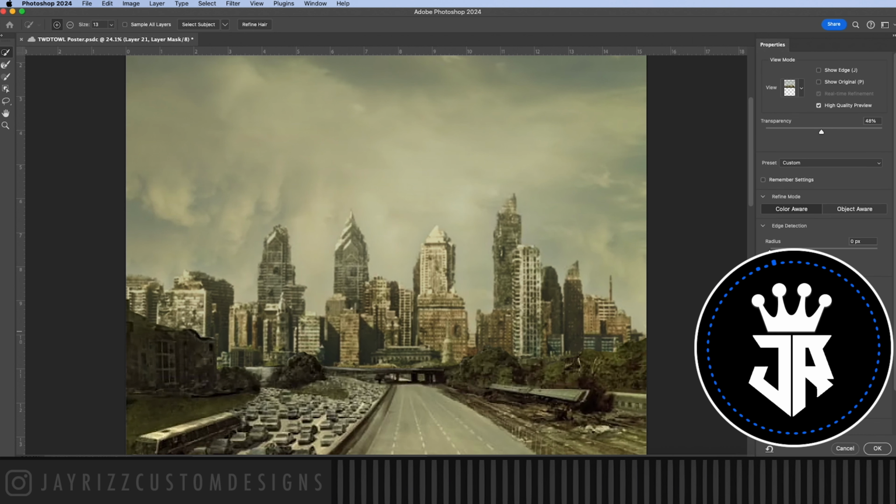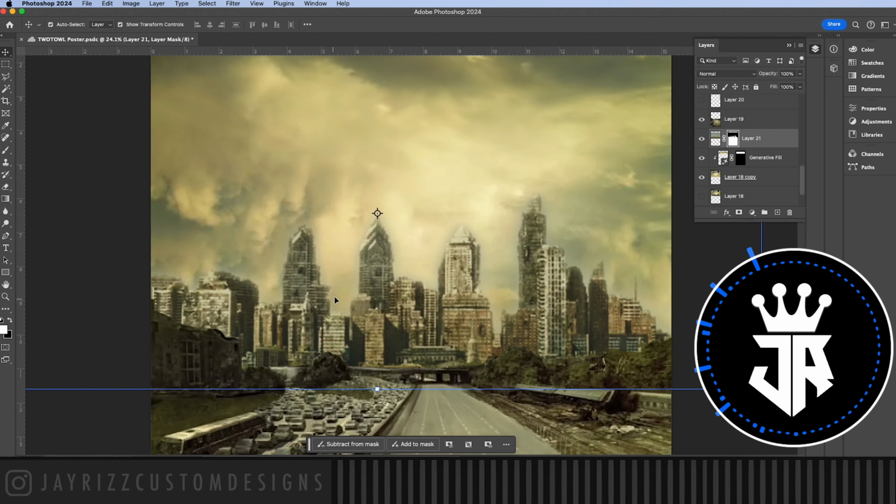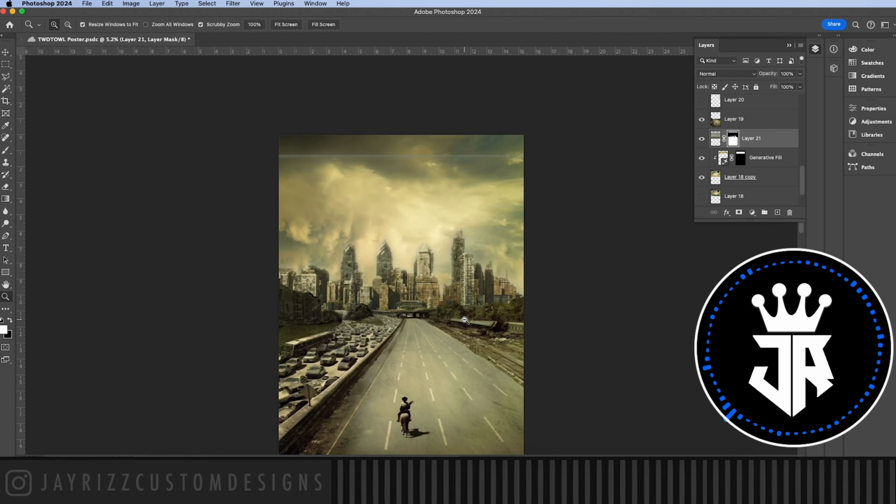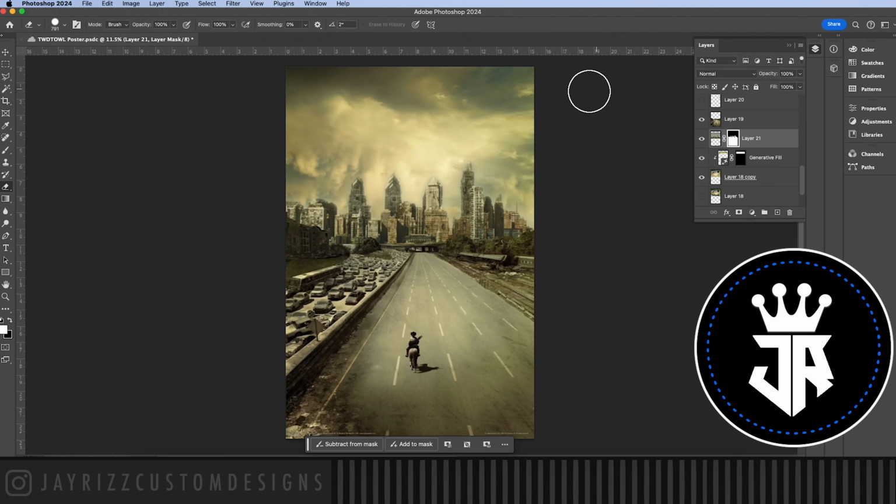Since they are in the background, we want them to be more fuzzy than sharp. The original poster has this kind of noise and fuzziness to it, so we just have to match that. And then we erase this piece right here. There, so far so good.